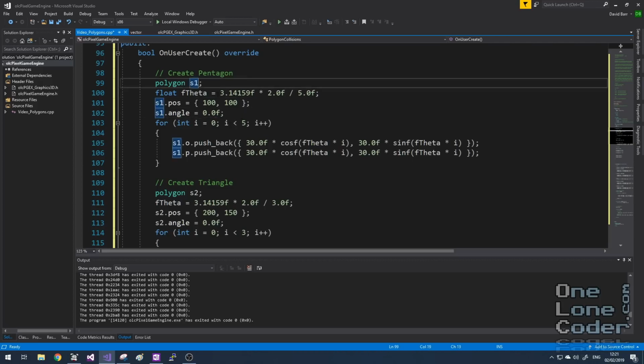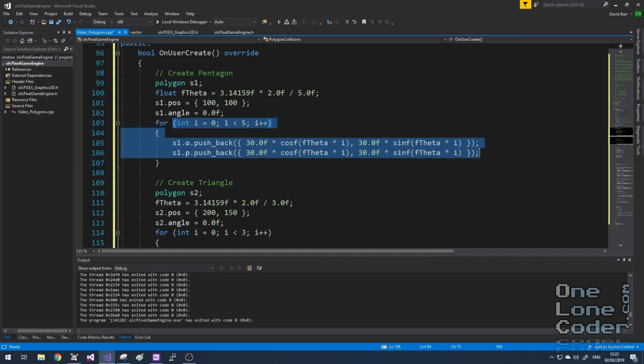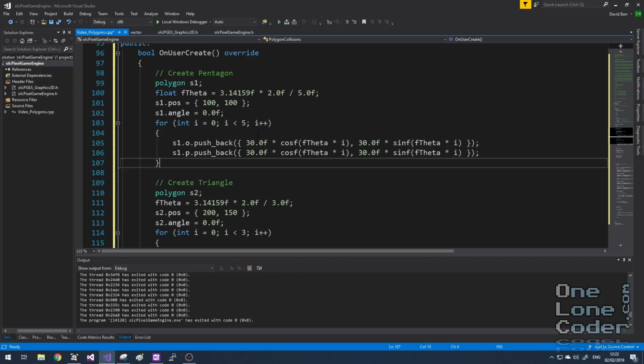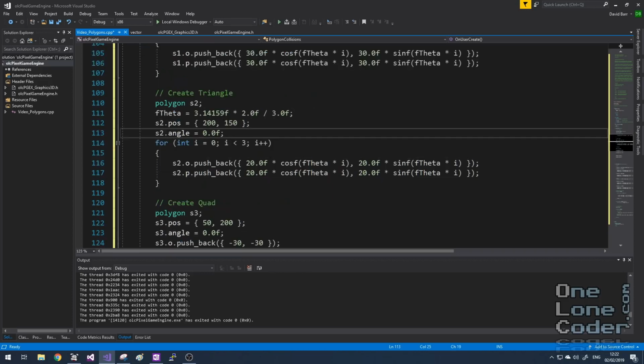The first is a pentagon, so that's got 5 sides. And so I loop through all 5 points, and using cosine and sine, I can work out where those points are relative to the origin of the object, 0, 0. I can do exactly the same for a triangle, but this has only got 3 points, of course. So the angle I'm passing in is 2 pi divided by 3.